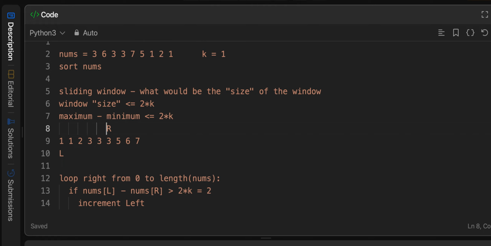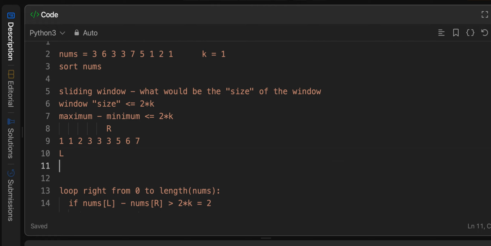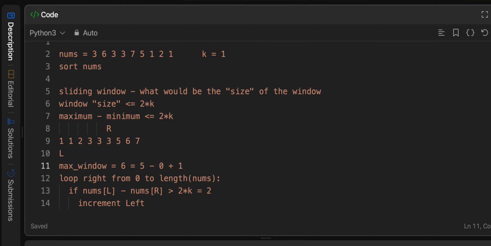Sorry, let me go back again. At this point, what is the size of the window? So let me write that down. The max window right now is, what is this? 1, 2, 3, 4, 5, 6, which is 6. In essence, this is also equal to the index of right, which is 0, 1, 2, 3, 4, 5, so 5. The index of left is 0. So we'd have to add 1 to it. I wanted to make that clear. Sorry. So let's continue where we were.